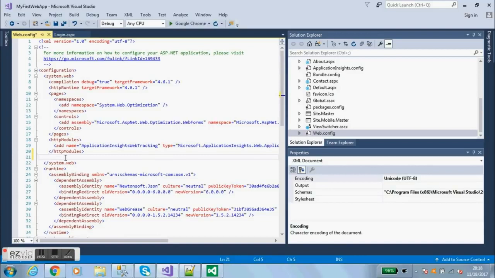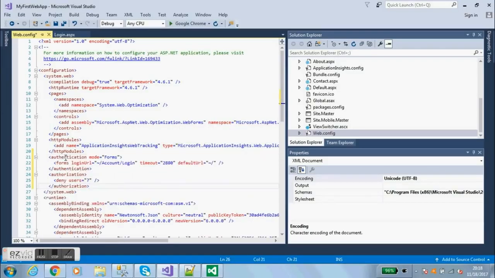Okay, so let's add some code here. Just for the sake of brevity, I copied and pasted in here this section of code. What it basically does is it says authentication mode equals forms, and you're going to give it a login URL, which basically tells it to go to the account folder and to the login page. We set a timeout here, and this is how long it's going to take before the application times out and the user will have to log in again. It's going to take 2,880 seconds.